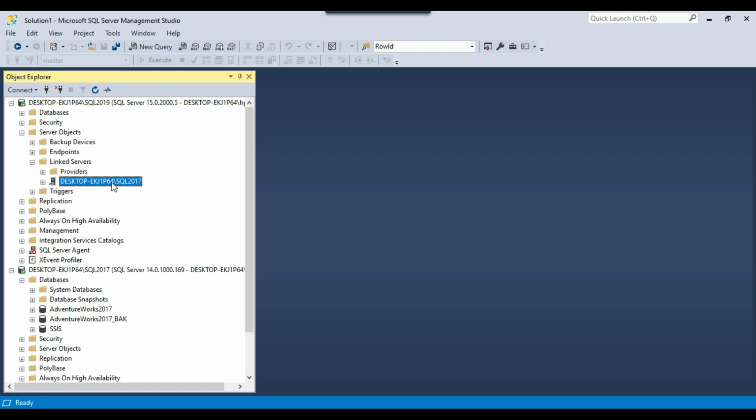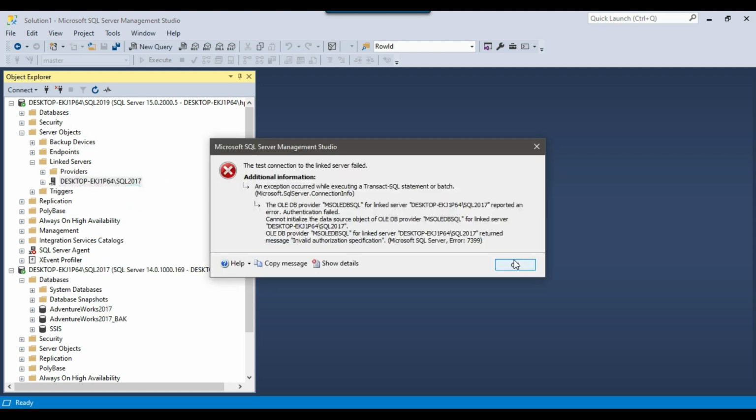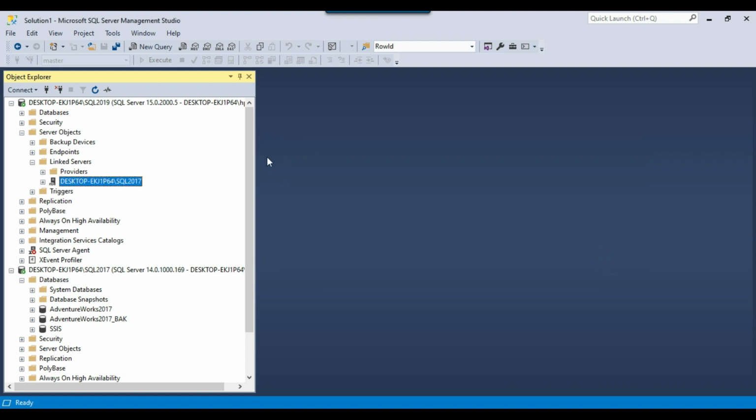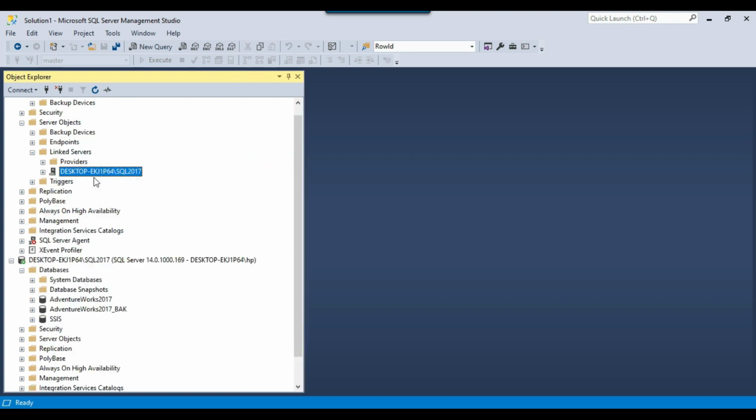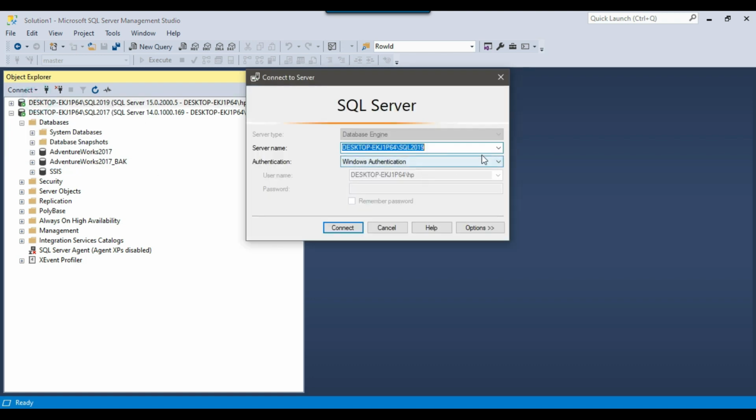Now for example, from here if you try to do a test connection, the test connection will fail because this linked server is only for the demo user. But right now I'm connected with the HP user, so that's why this is giving me the errors. But if I connect from the demo user, then I should be able to access this particular linked server. So I can just connect with the demo user now.